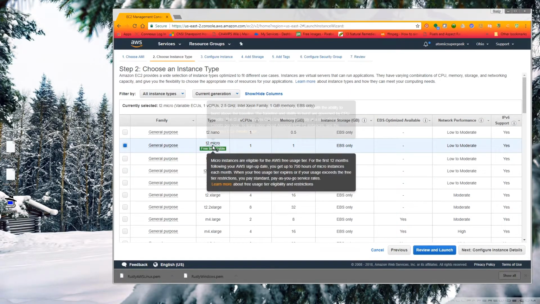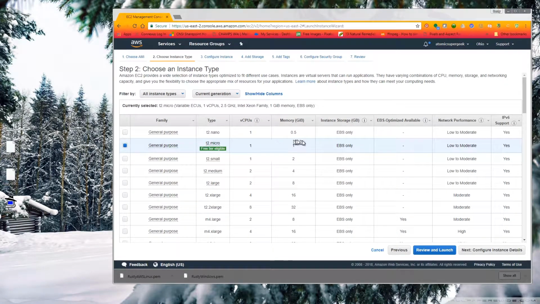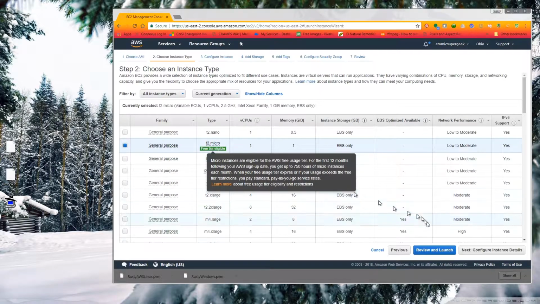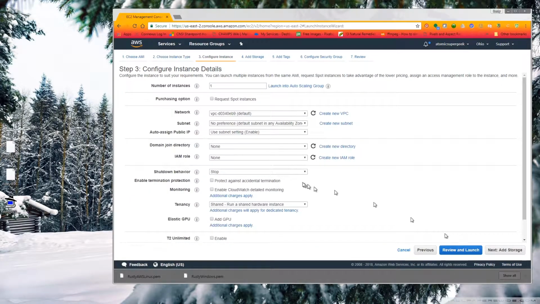And when you get in here, a T2 Micro is the only machine that's free tier eligible as far as the machine type. These are defining how many CPUs and how much memory are on the machine. So I want to stay with free tier eligible, so I'm going to click that. I'm going to click Configure Instance.